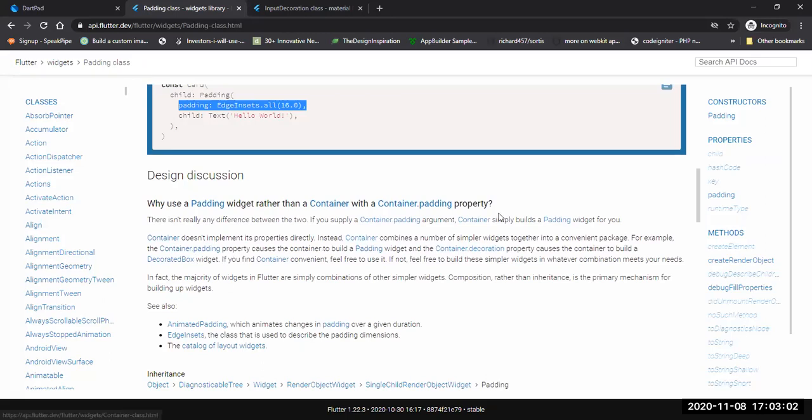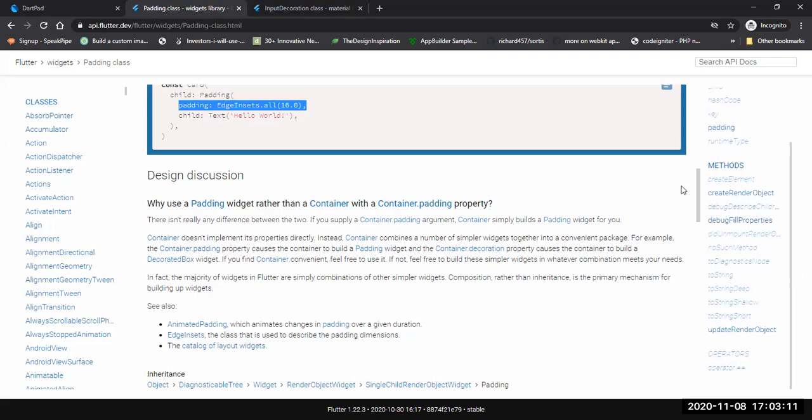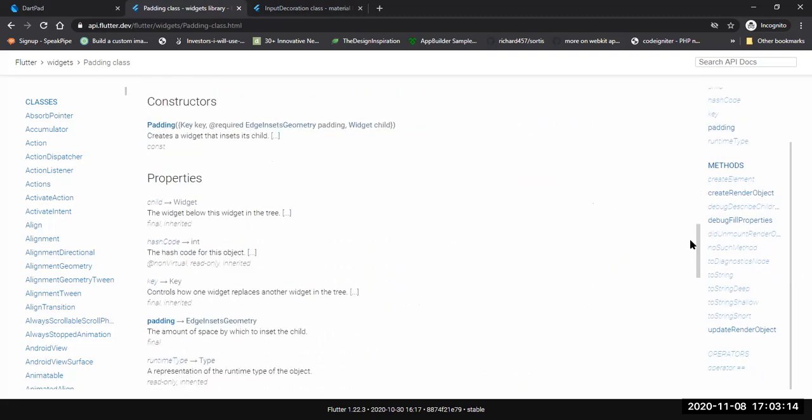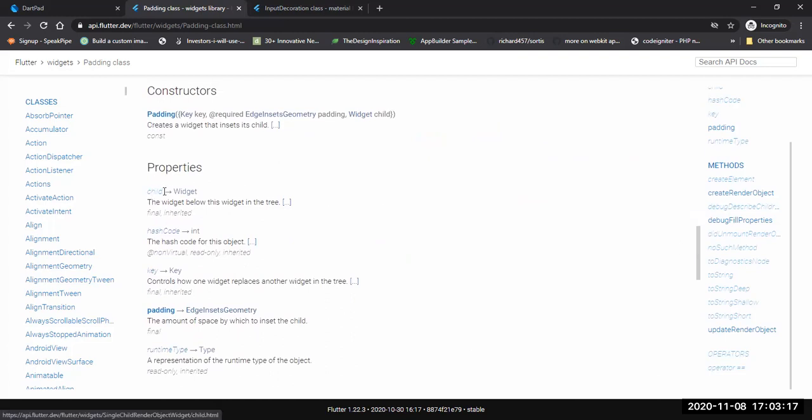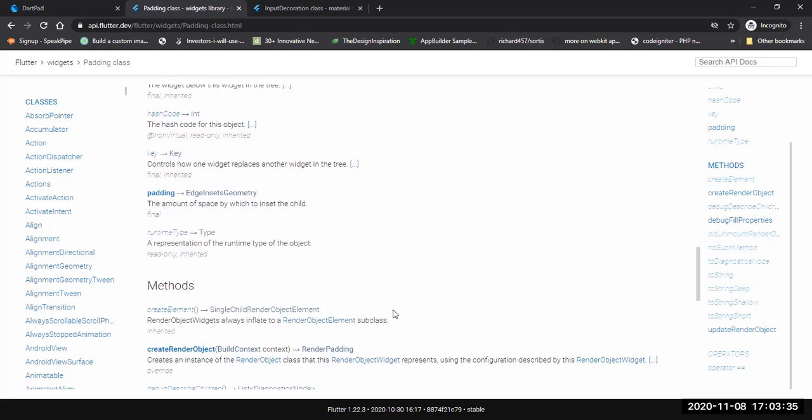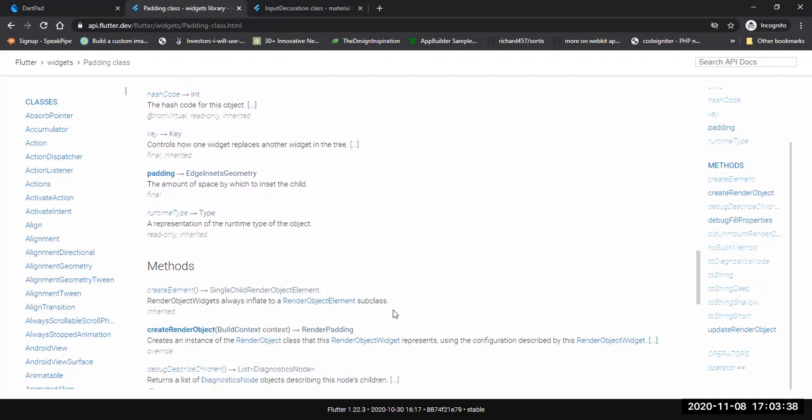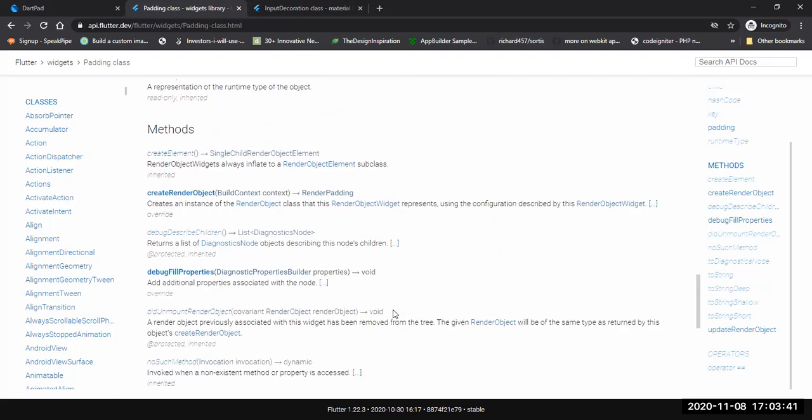So with padding you can pass different properties. Let's see what properties you can call here. These are the properties. You can pass a child and the child is going to be any type of widget. You can pass a key, you can pass padding, which is going to be EdgeInsets. This is how you want the padding to take effect on every edge of the widget. You can also pass a type, which is rarely used. I think you will not use all of those properties. The main properties we'll be using are padding and child.